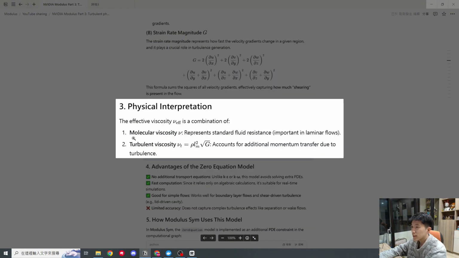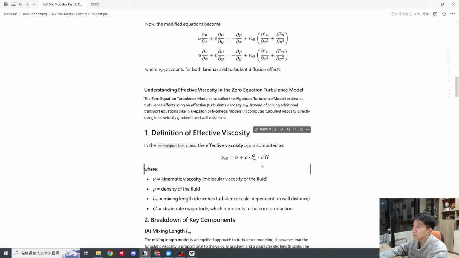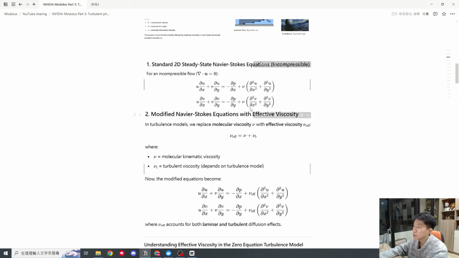So we have the molecular viscosity mu and the turbulent viscosity mu t. And the effective viscosity is the sum of the molecular viscosity and the turbulent viscosity. So this modification replaces mu in the Navier-Stokes equation to account for the turbulence effect. So mu is changed to mu effective. So that is all.